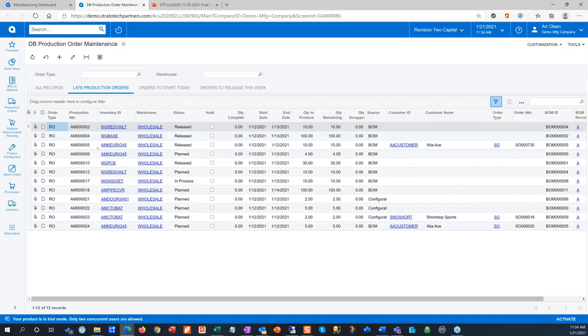From here, I can see what is the production order number. Acumatica uses the term production order. Some companies think in terms of manufacturing orders or work orders. It's all the same concept. It's a document that gets created each time you go to manufacture something. So from here, I can see what the production orders are, what I'm manufacturing, and which warehouse I'm manufacturing it in.